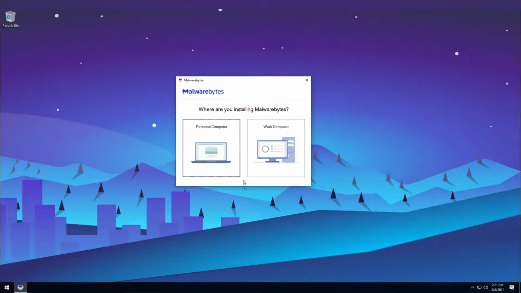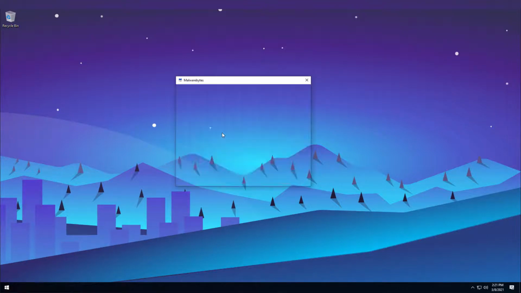A screen will appear that asks you what kind of computer you're installing Malwarebytes on. This choice determines the kinds of Malwarebytes product notifications you will receive periodically. Click either Personal Computer or Work Computer. In this video, we will demonstrate the personal computer installation.